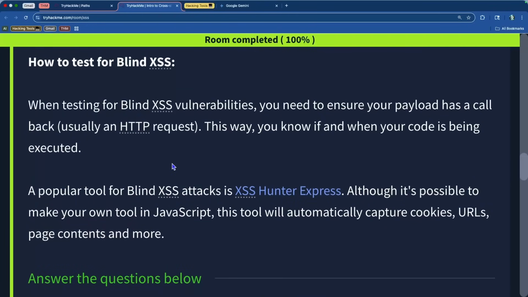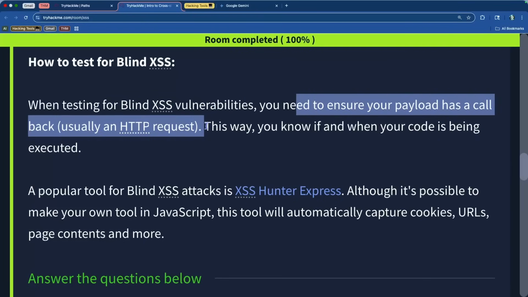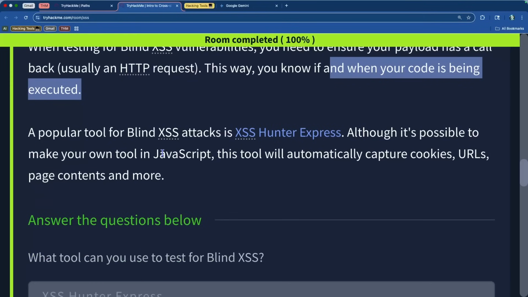So how do we test for this? We test for blind vulnerabilities. You need to ensure that the payload has a callback, right? So it needs to send to your server or your website or some kind of reverse shell or listener, something. There needs to be something in place that can track whether or not this is actually working. This way we can actually see when it's being executed.